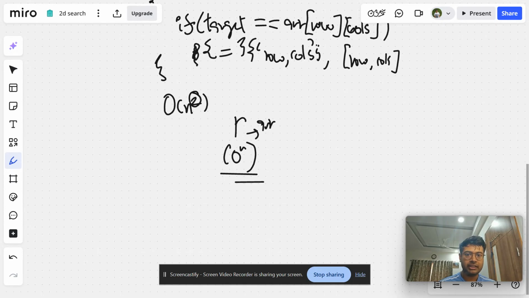But usually in data structures and interviews and all, the most they can go for is the three-dimensional array.